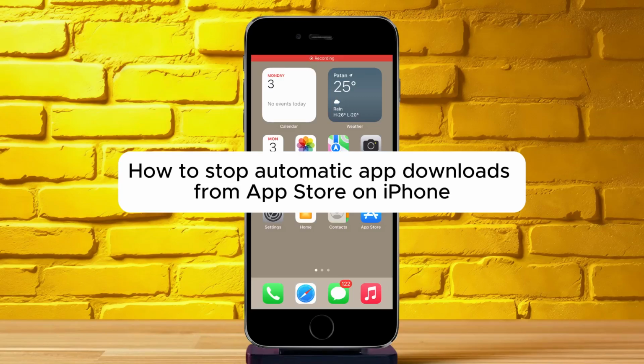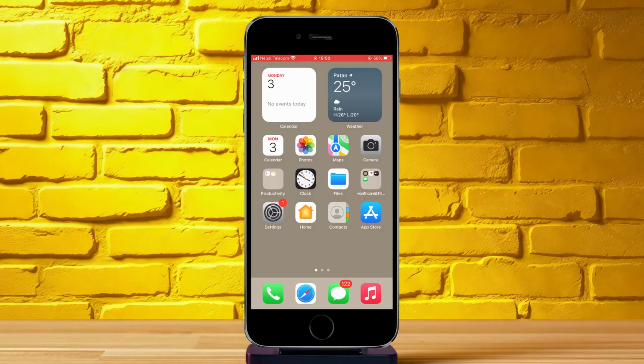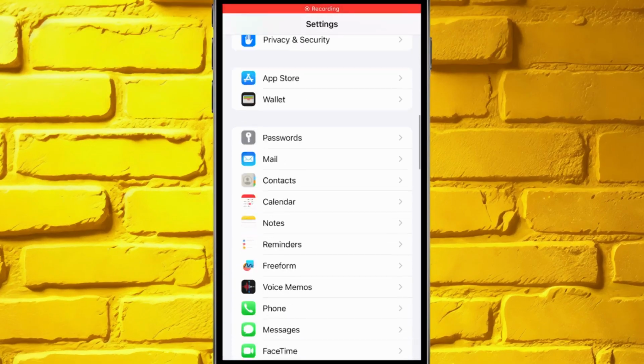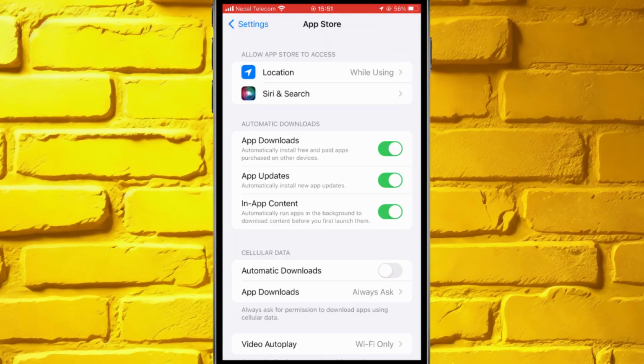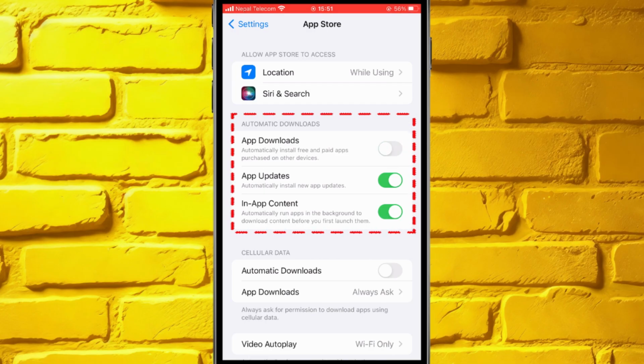How to stop automatic app downloads from the App Store on your iPhone 8 Plus. First, open the Settings app on your iPhone 8 Plus. Scroll down and tap App Store. Under the Automatic Downloads section, you'll see the App Downloads option. If the switch next to App Downloads is turned on, tap it once to turn it off.